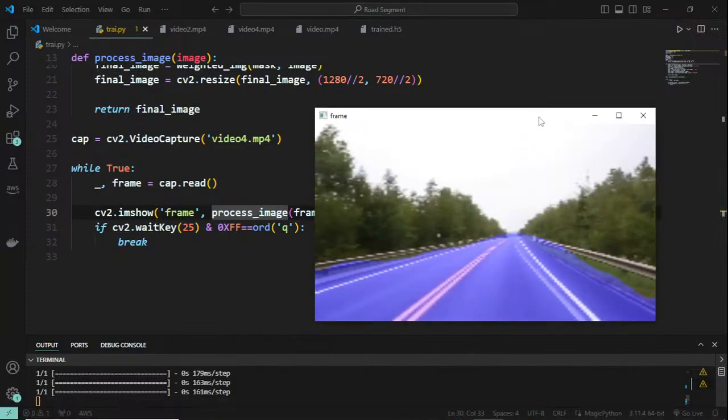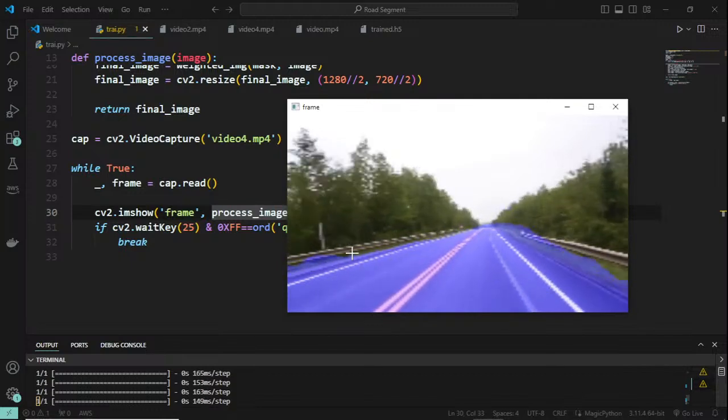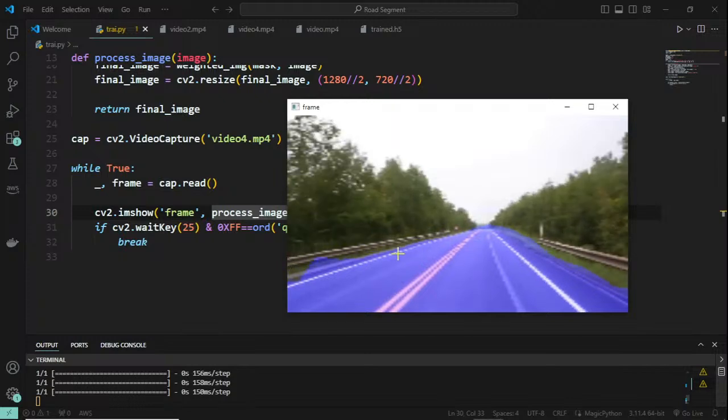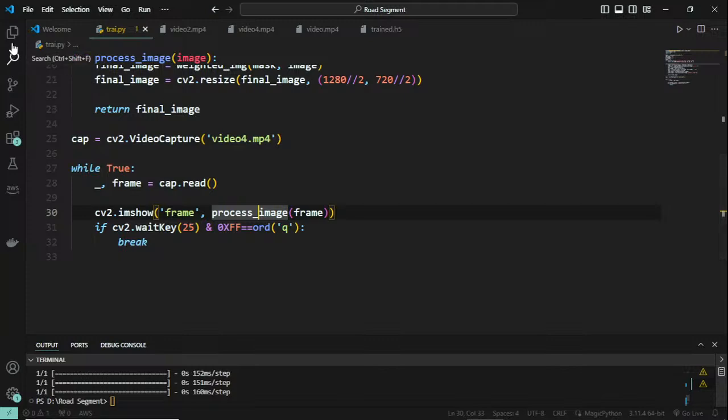Okay, so this is what the result looks like. This is the weighted combination in which the predicted path has been added to your video. As you can see, it is segmenting the road. One good thing is we all want to look at this part.